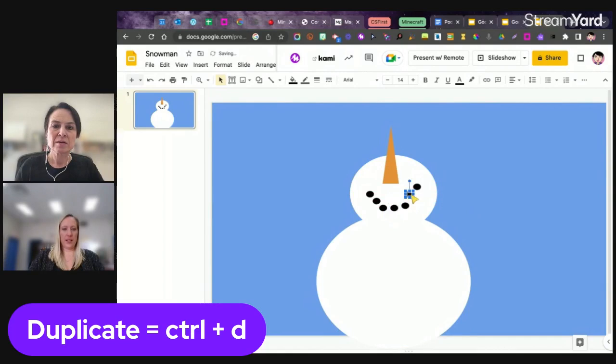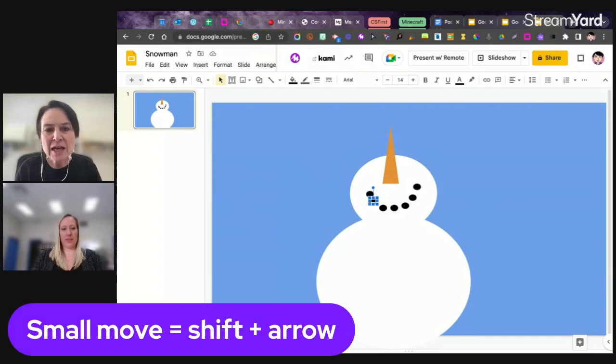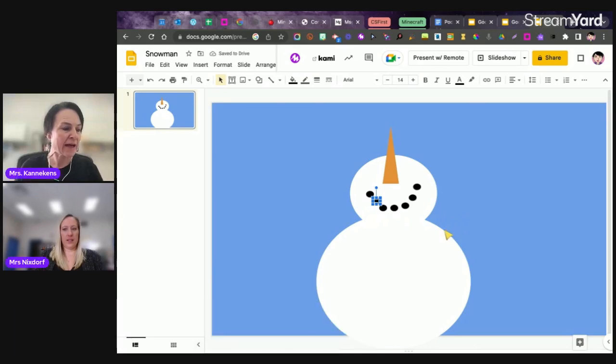Too many. I made too many, but that's okay. He doesn't need to look perfect. So we can move those around. And if I want, oh, watch this. If I want to move just a tiny little bit, if I go Shift Control, it's a nudge and it moves just the tiniest little bit. All right, so now I've got a mouth for my snowman.